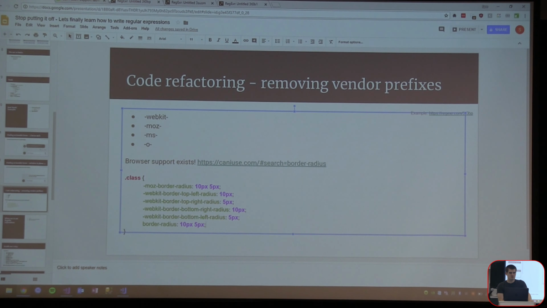So in this case, we made the decision. We said we only support the latest browsers minus 2 versions. The worst case scenario is they just don't get rounded borders. It's not a huge deal. It's not like the app's going to break or anything like that. So we decided let's go ahead and delete the code. So we ended up using a regular expression.